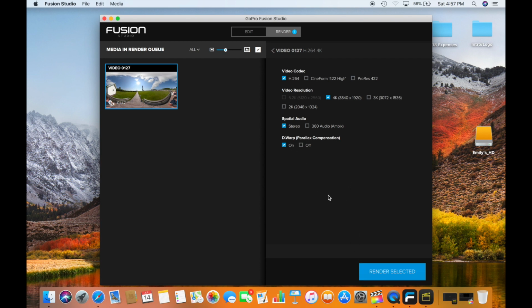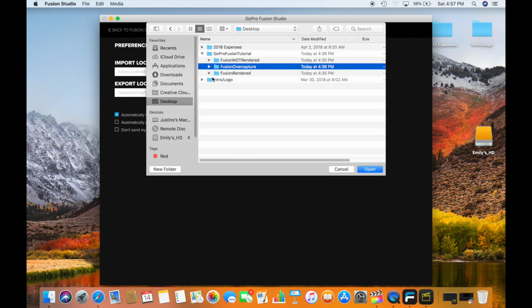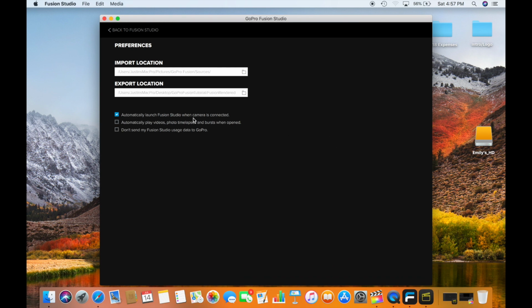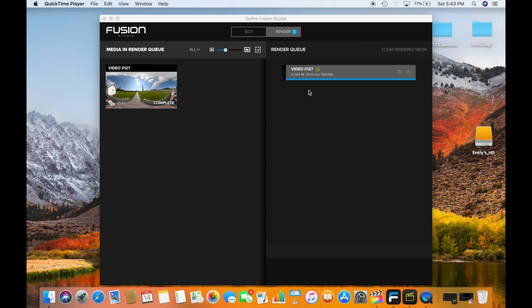You can also choose where your file is going to go. So if you go to preferences and change your export location, in this case I want it to go to the Fusion rendered folder. Open, and then back, and now render selected. Again, you guys know, if you've had the Fusion for more than 5 minutes, how long this process can take, depending on your computer and the length of the file. Usually it's about 10 minutes for every 1 minute of footage, which is crazy, and I have a pretty fast MacBook Pro. Alright, that took way longer than I anticipated, but the file is completely rendered.